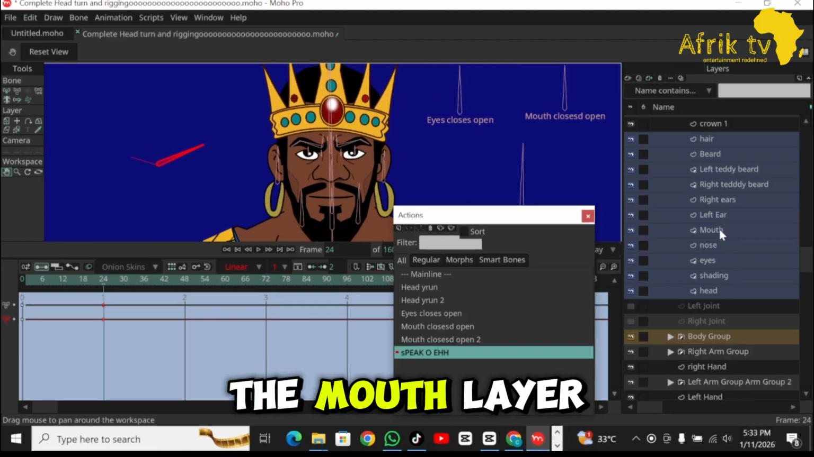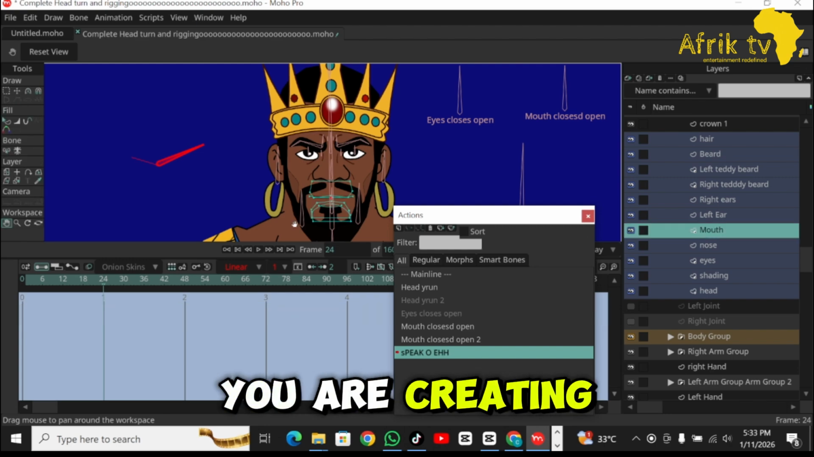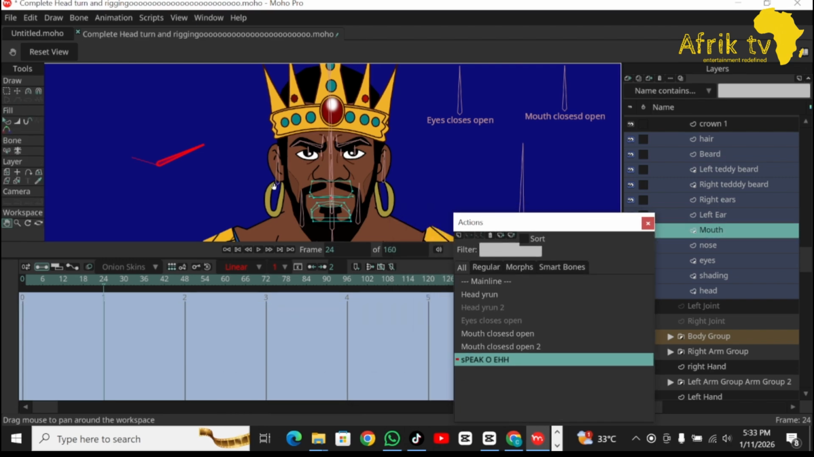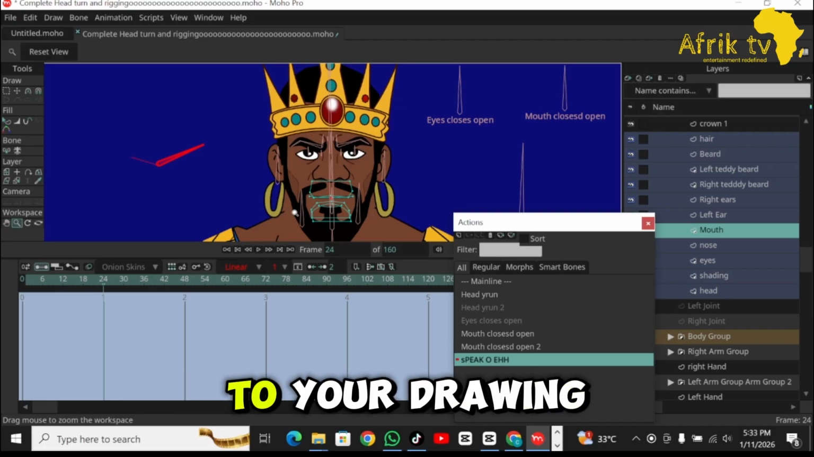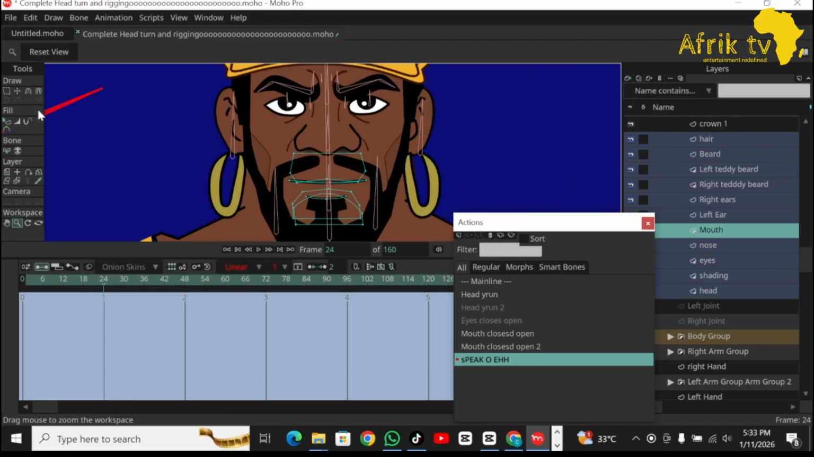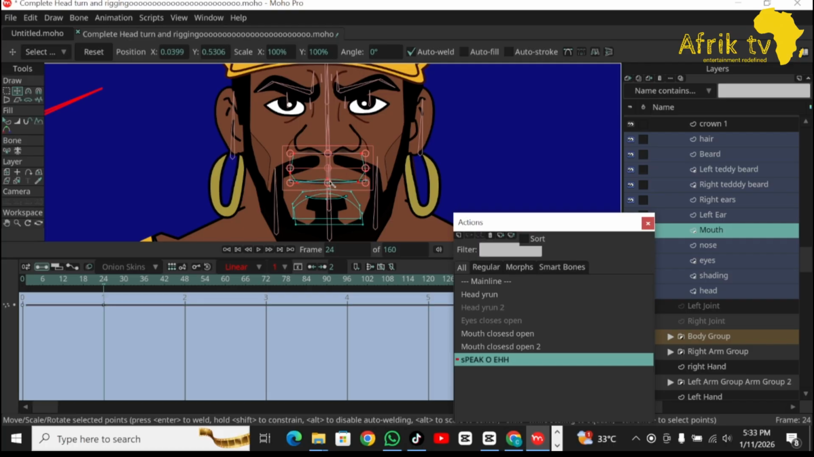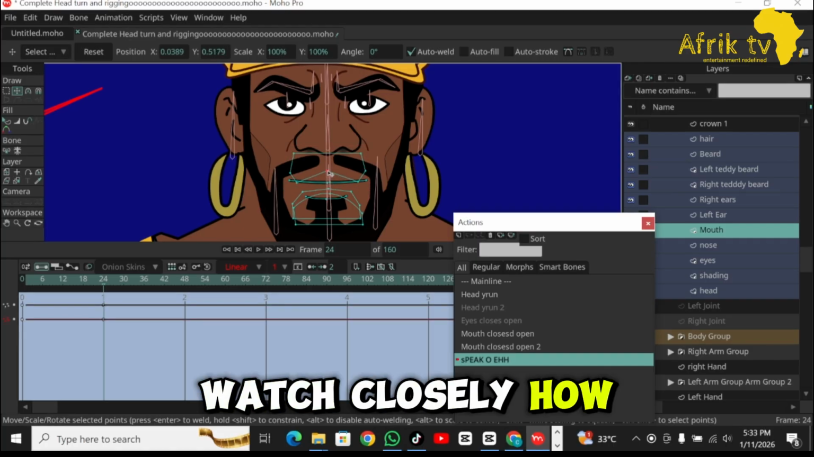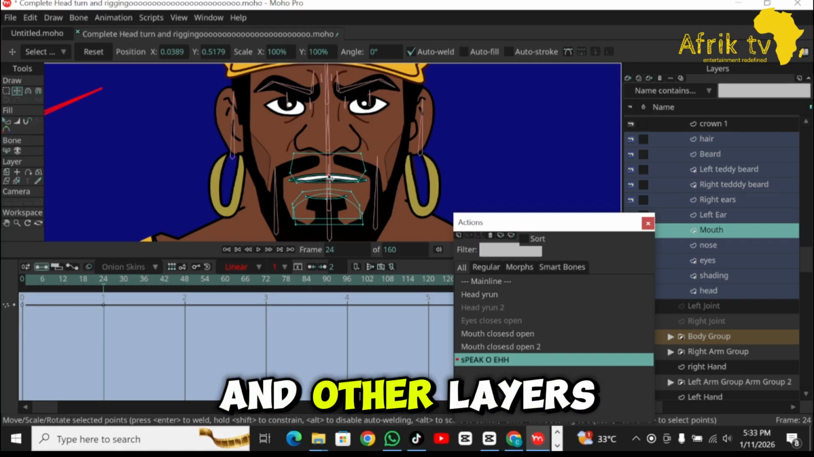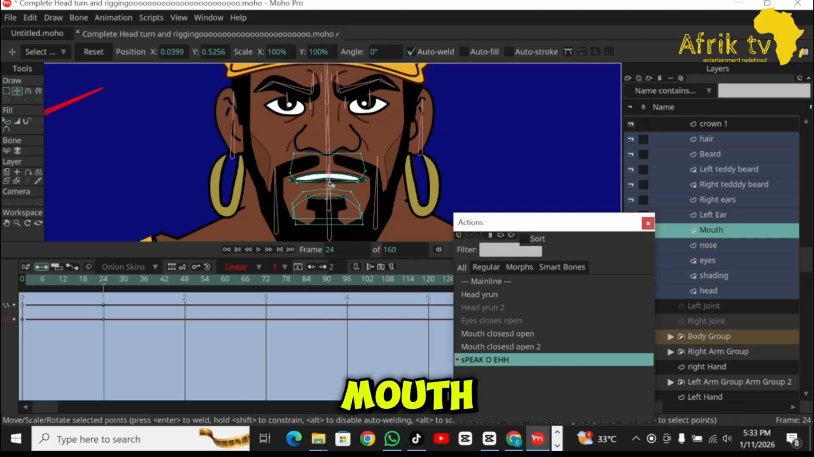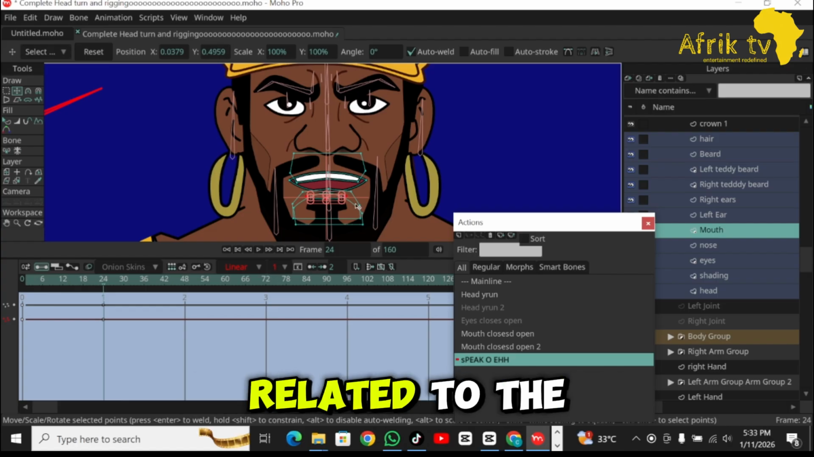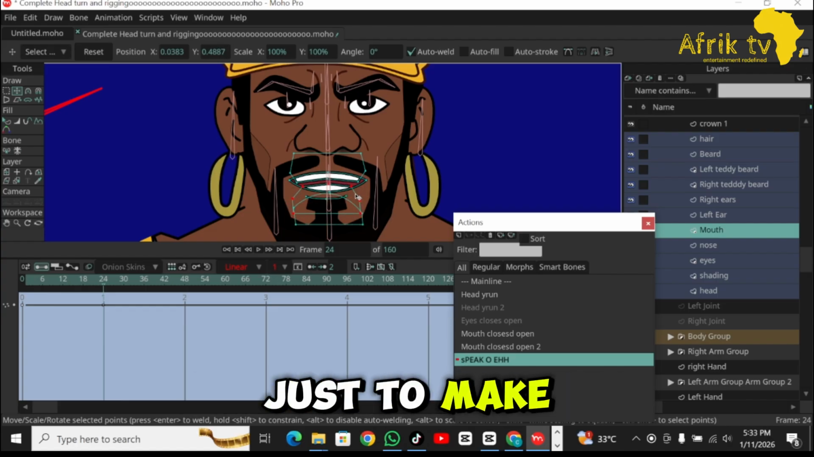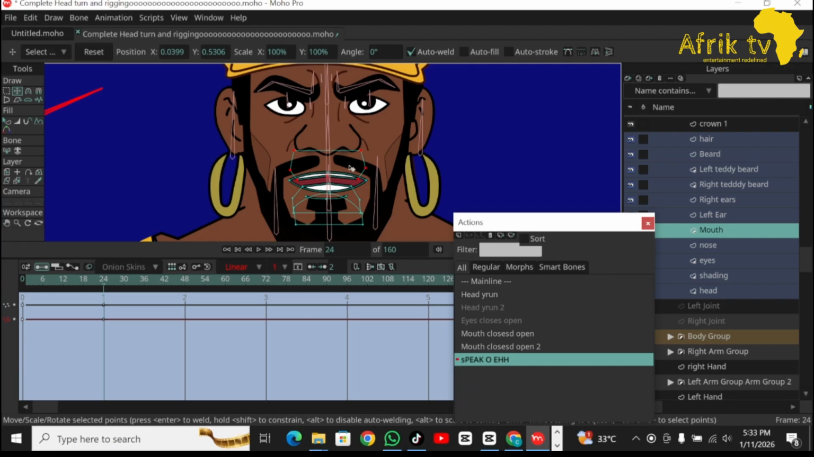Now click on the mouth layer or any layer you are creating the mouth action for, and then adjust the mouth according to your drawing. Watch closely how I edit the mouth layer and other layers related to the mouth. Adjust other layers related to the mouth just to make it look proper and good.